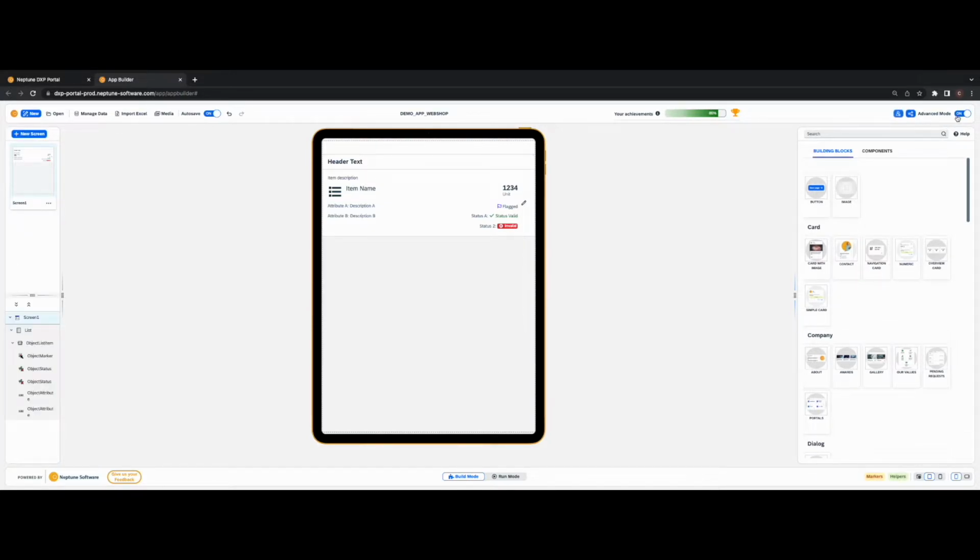When we turn the advanced mode on, we have the markers and helpers, and the components become available to use. This enables the users to build applications using the components or expand the building blocks by adding new components to them. Now, let's start to do some changes.